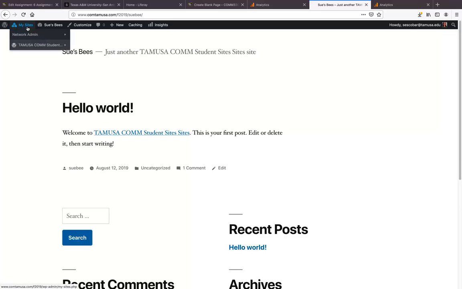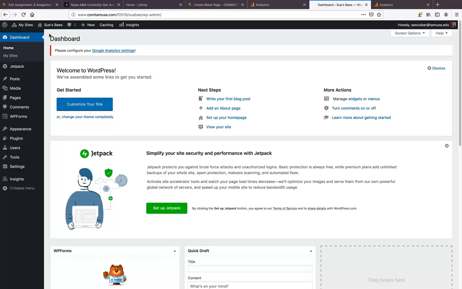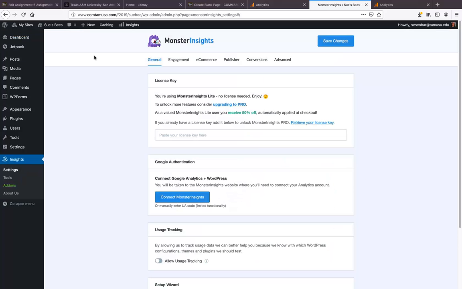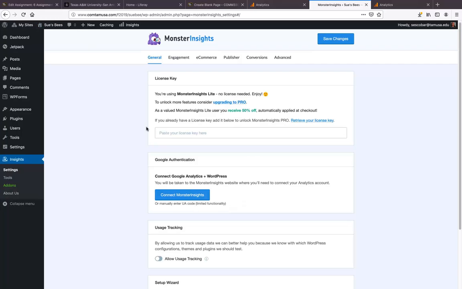I'm going to go into my dashboard. I want Subi's dashboard, not my network dashboard. Yours is going to look a little bit different because I'm the network administrator. Okay, so I have this, and I'm going to go into Insights because MonsterInsights is the plugin that we will be using to deal with our Google Analytics. So I can go ahead and, actually it said right up there, configure your Google Analytics. If I go back to the dashboard, it said that I could actually do that there too.